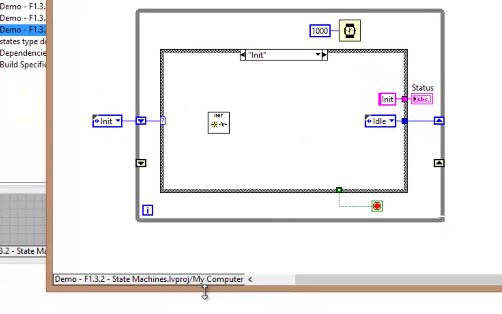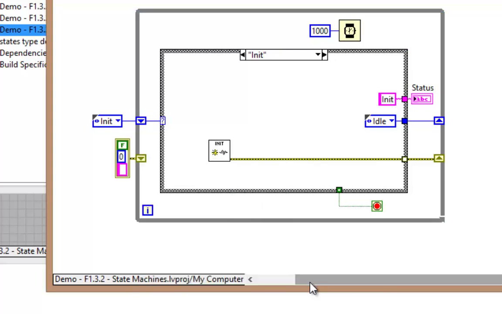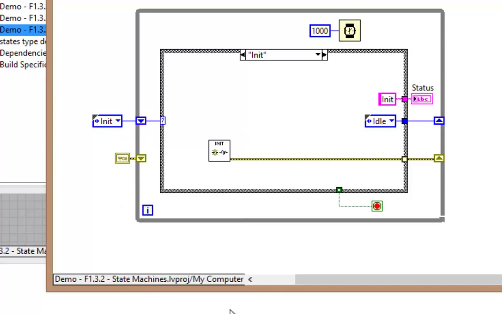So I'll add a shift register here. Obviously the shift register is black because it's unassigned. It doesn't yet know what it's a shift register of. So I'll wire the error cluster into the right side and it becomes the color of the error cluster. So I'll initialize the error cluster by right-clicking and creating a constant. Notice I can't create that constant until the shift register knows that it contains error clusters. I can leave it like this, or I can make it a little smaller by view cluster as icon, however you like, and then wire this into here.